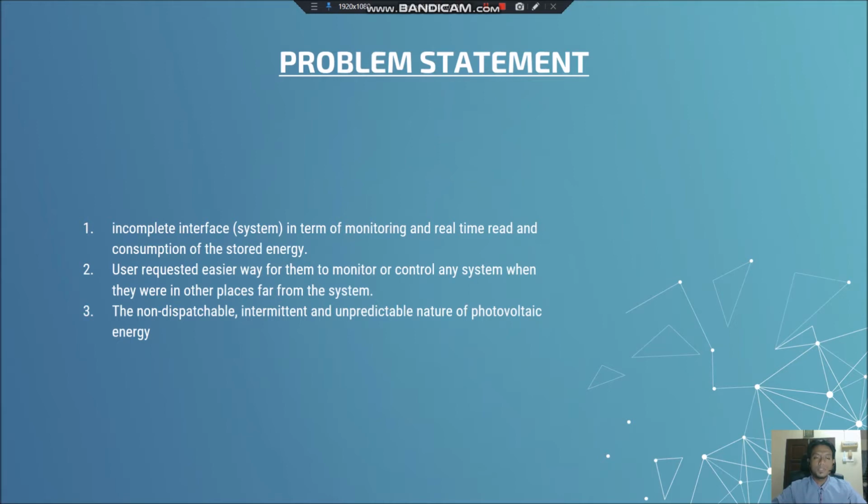The problem statement of this project is, firstly, an incomplete interface in terms of monitoring real-time rate and consumption of the stored energy. Second, users request an easier way to monitor or control the system when they are in a place far from the system. Third, the non-dispatchable, intermittent and unpredictable nature of PV panel energy.